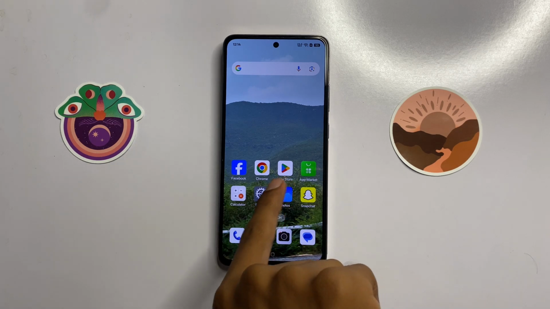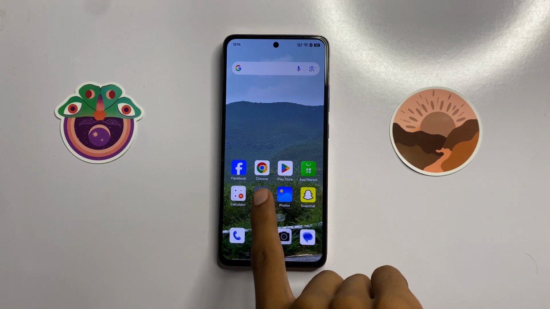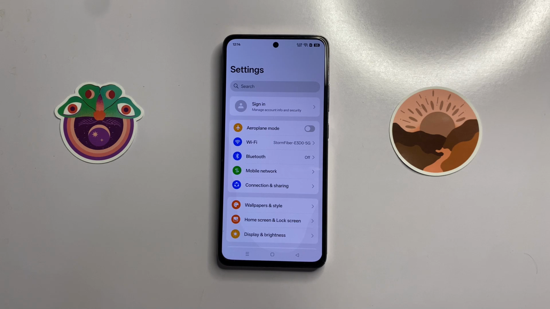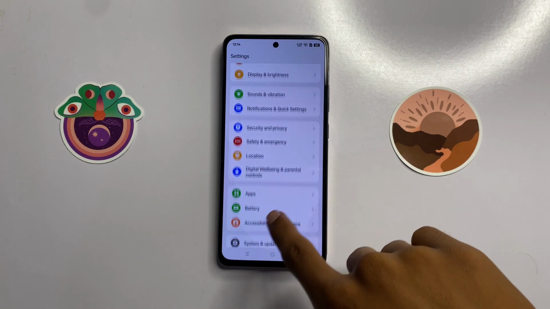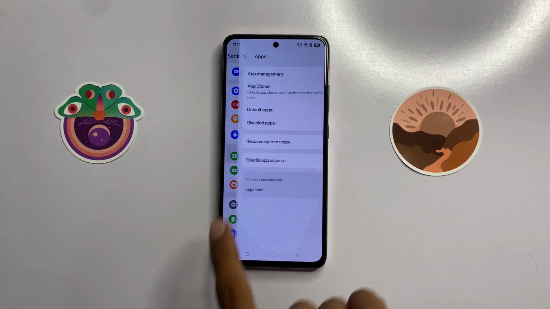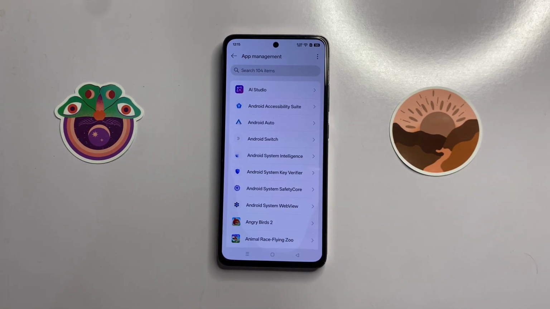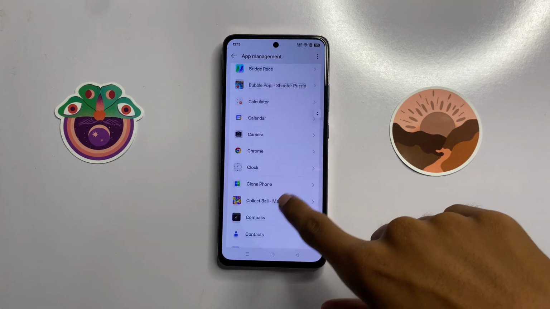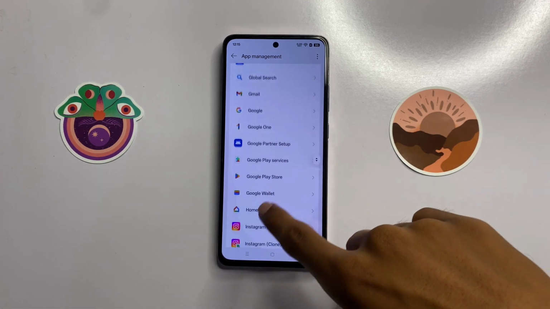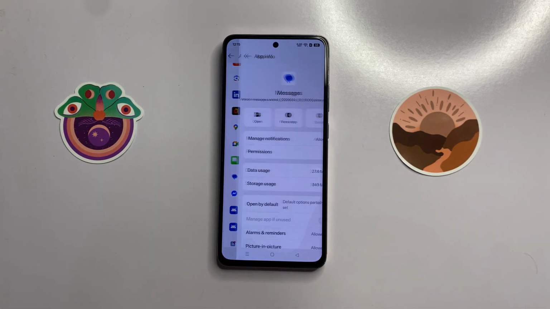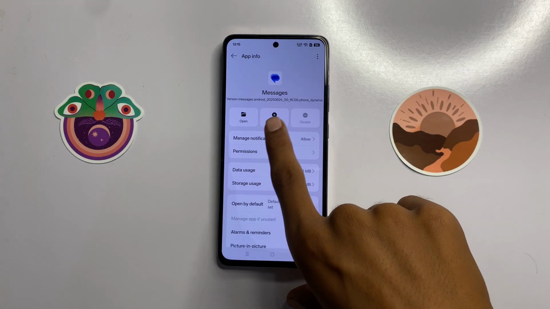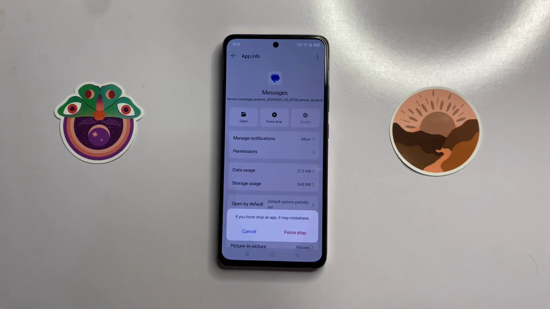First of all, open settings. In settings, scroll down and click on apps. Click on app management. Click on messages app. Now here you can force stop your messages app. Now click on force stop and then click on force stop again.